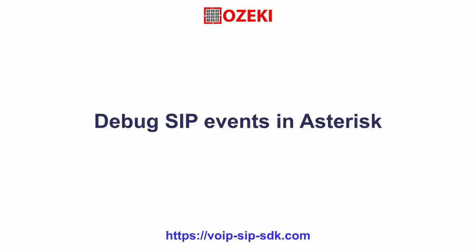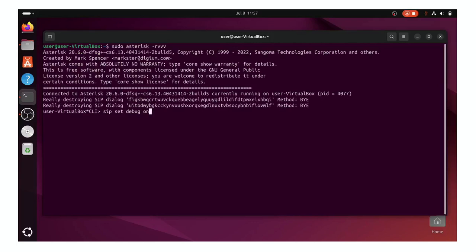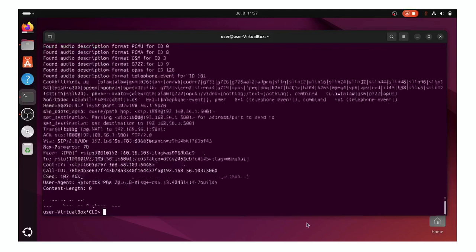To debug SIP events in Asterisk, connect to the Asterisk console and enable SIP debug output. Place two overlapping calls, check that Asterisk creates a separate channel for each call, and confirm one disappears when you hang it up while the other keeps running.